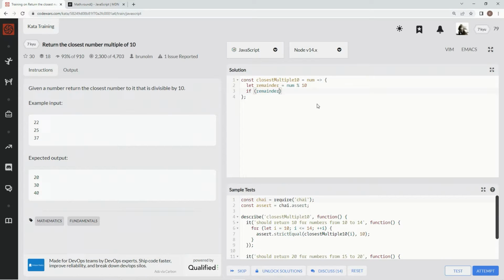All right, and then after that, we're going to do a little if statement saying if remainder is greater than 5, we're going to say num minus equals, if it's less than 5, num minus equals remainder. All right, that way it rounds down. And then if not, we're going to say num plus equals 10 minus remainder.